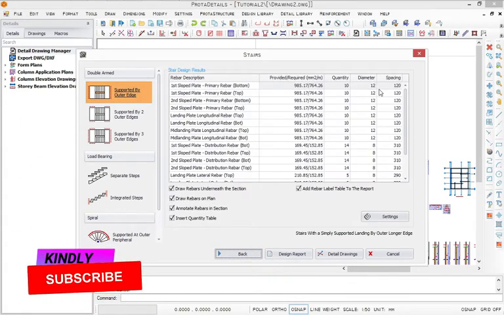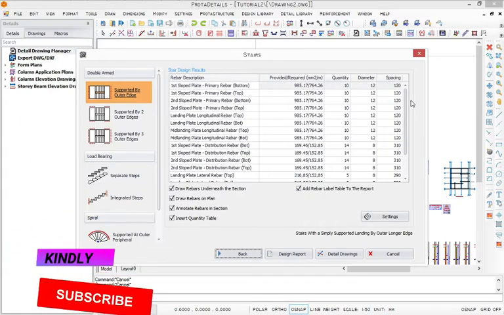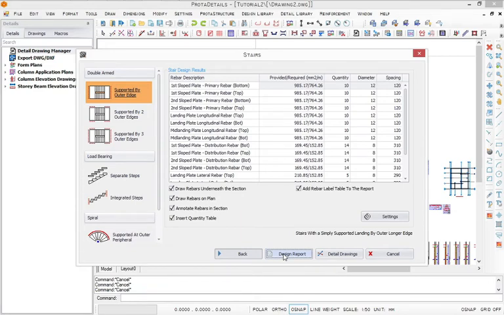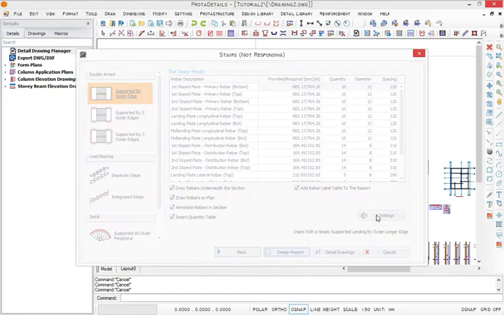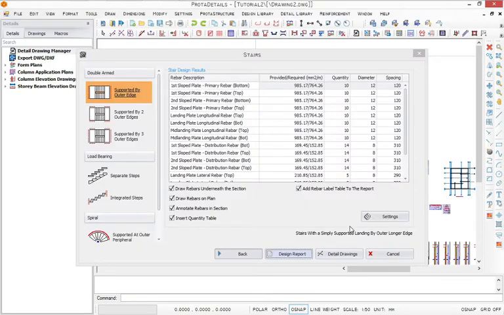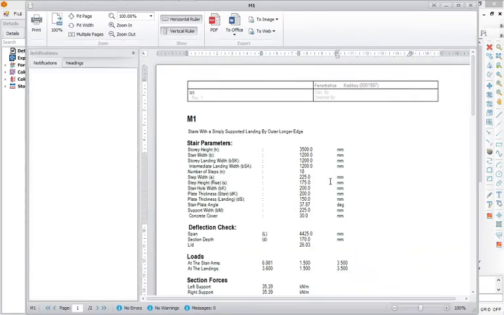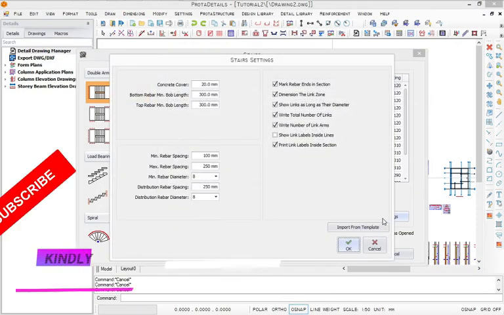Okay, so this is everything. Then we come to the design report if we really need that. We can still come to that later. We can do some settings. Okay, this is the design sheet, and then we just click on settings.